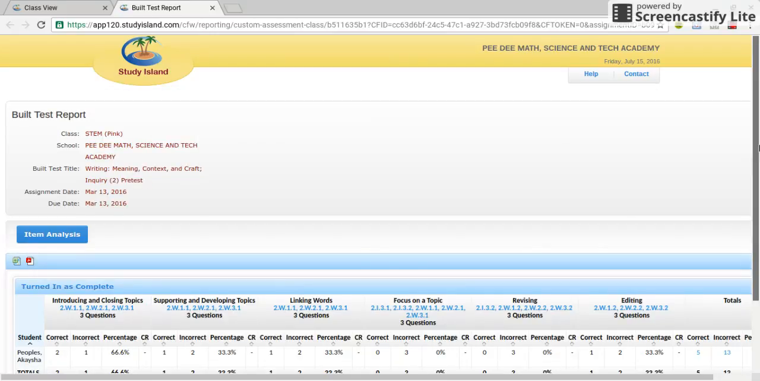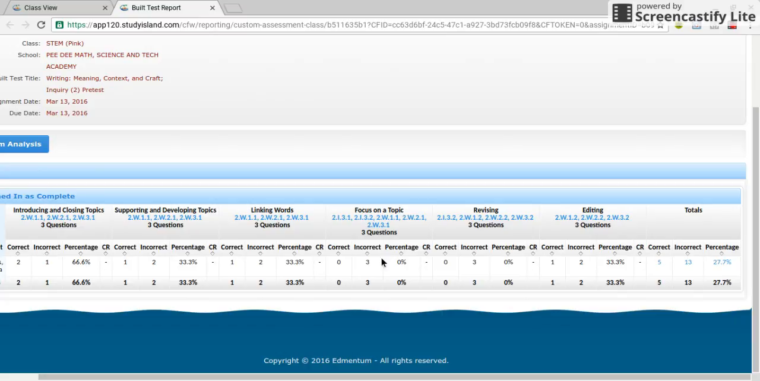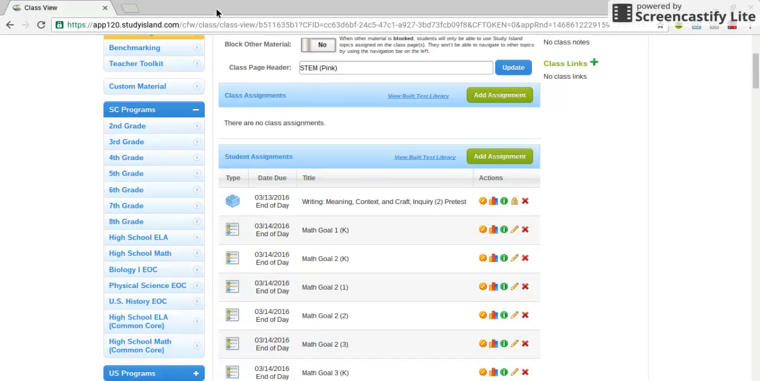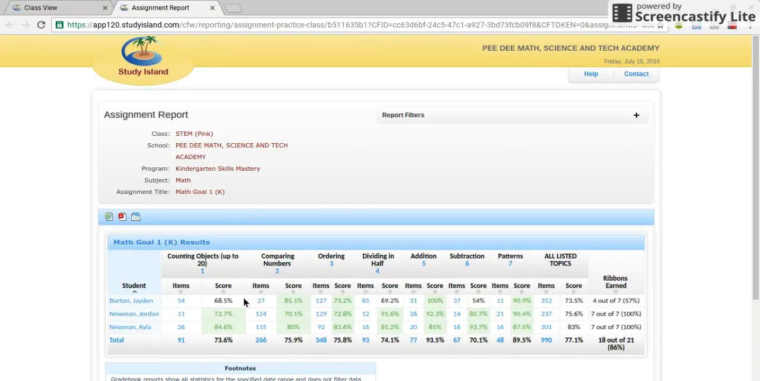So if you look, you can see for a test, it'll look somewhat like this. So you'll see how many correct, how many incorrect, percentage for that specific topic. If you are looking at an assignment and you look at the graph, it'll show you somewhat similar items. Green, if you notice, means passing.